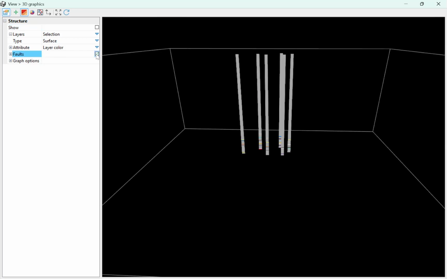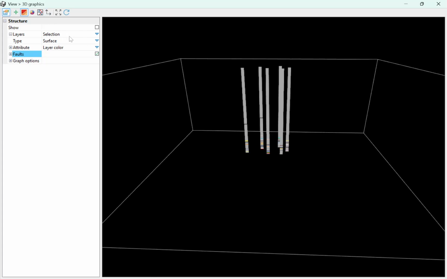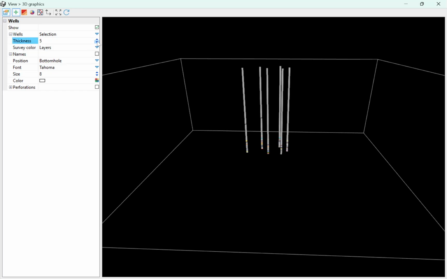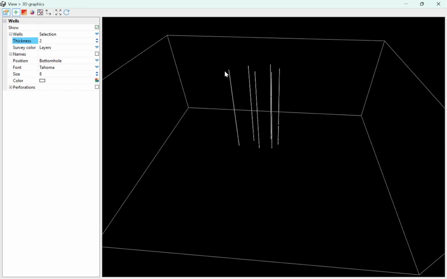If you have faults, I don't have any in this project, but if you have fault lines or fault surfaces, we will do an exercise on that later. You can check them here with this option, and that should be everything for these options here. The only option that is left, I will change the width again here. Sorry, this is the size of the names. The wells thickness. So now we go back to the original thickness.